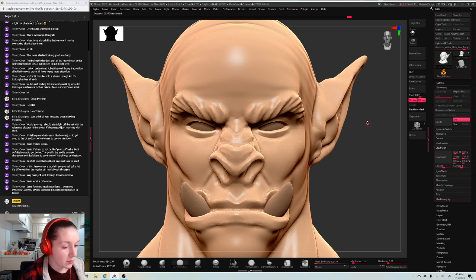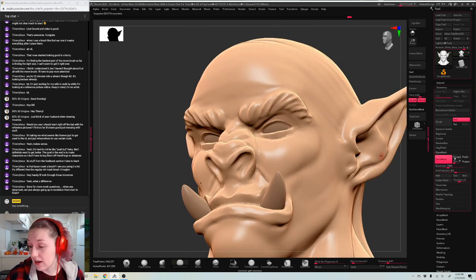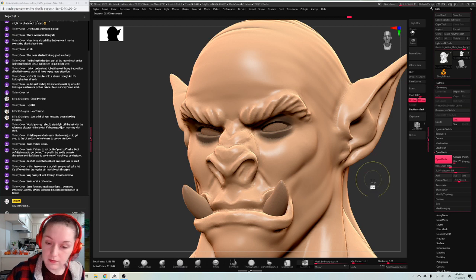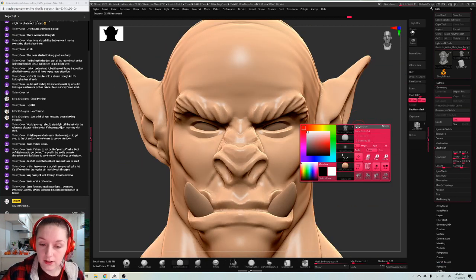Terry says, sorry for the more mesh questions. No, ask more. When you Dynamesh, are you always going up in resolution from start to finish? Usually. Because as I add more detail, I increase resolution. But occasionally, I go down if I decide that I don't like it. And then I will reconstruct some things. But no, it's a good question. Ask as many questions as you want.